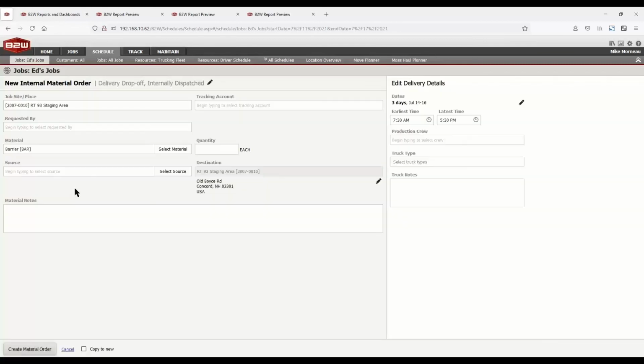So I'm going to continue with this configuration. And now I can add additional details to this order, which will help with my scheduling. So in this case, I have the job site selected, and maybe I want to specify the tracking account that it's going to be going under, which is mobilization. I can specify who's requested it, so either myself or somebody else at the job site. The material, how many I want.